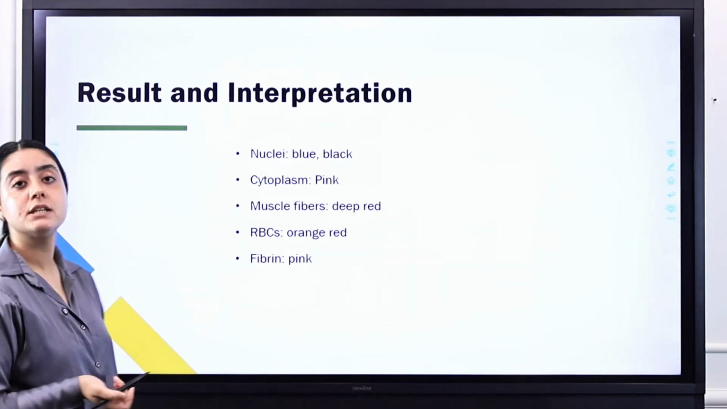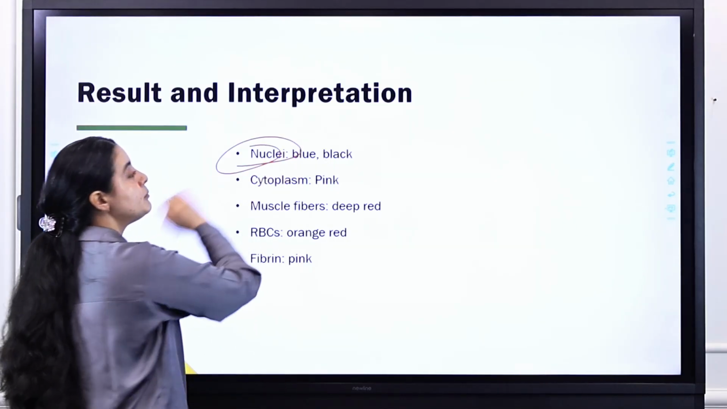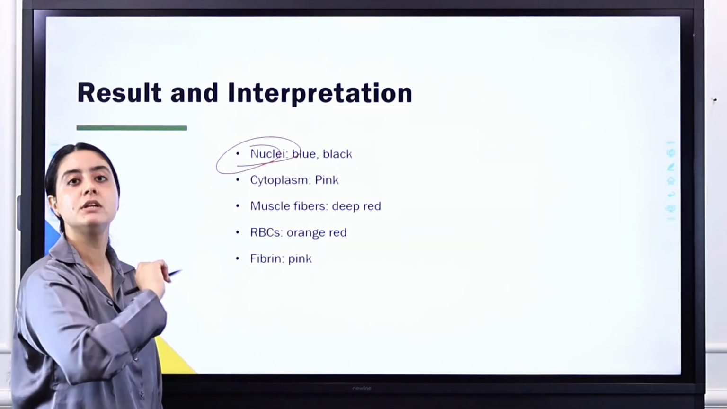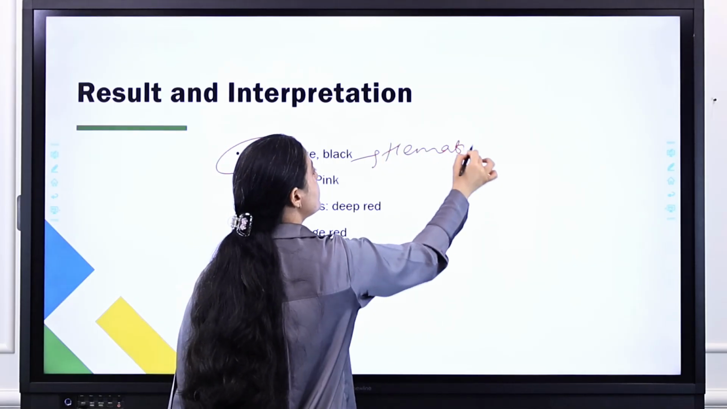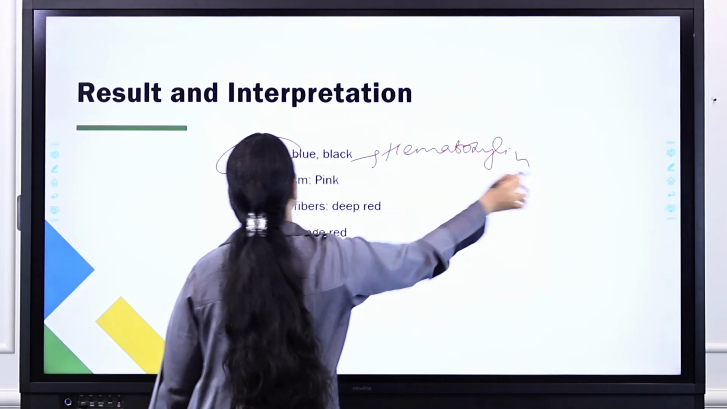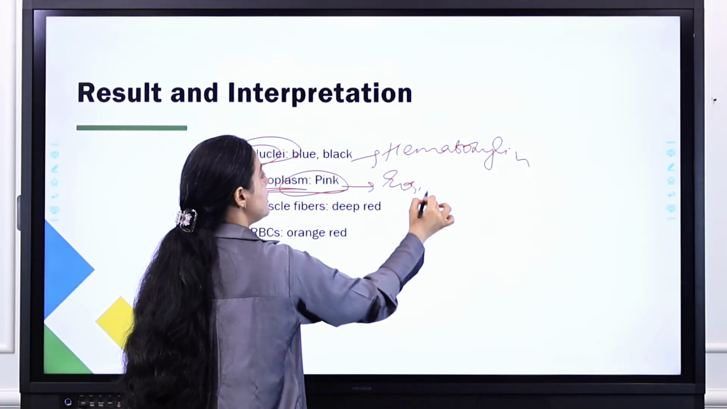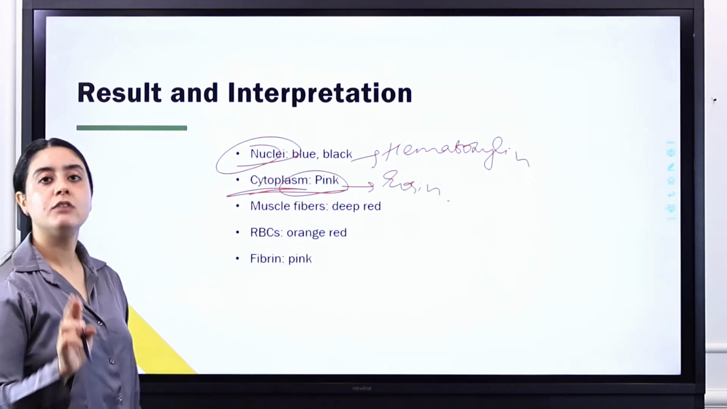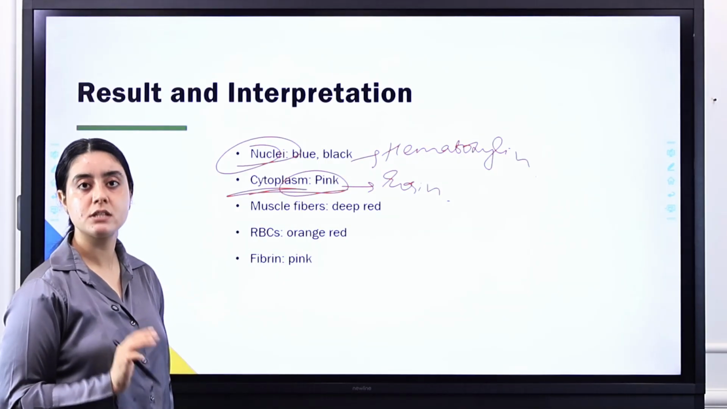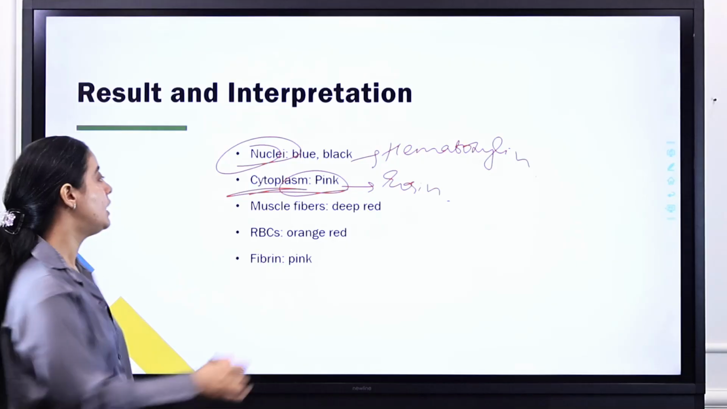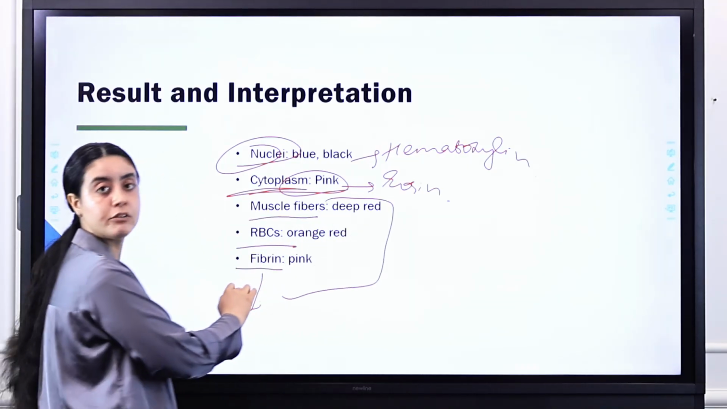So how will the result and interpretation be? In H&E stain, the nucleus will be blue black with the help of the hematoxylin. Cytoplasm will retain pink color with the help of the eosin. We don't have only two materials, cytoplasm and nuclei, in our tissue sections. We also have other materials, like muscle fibers, RBCs, fibrin, and so on. So they will take different colors.